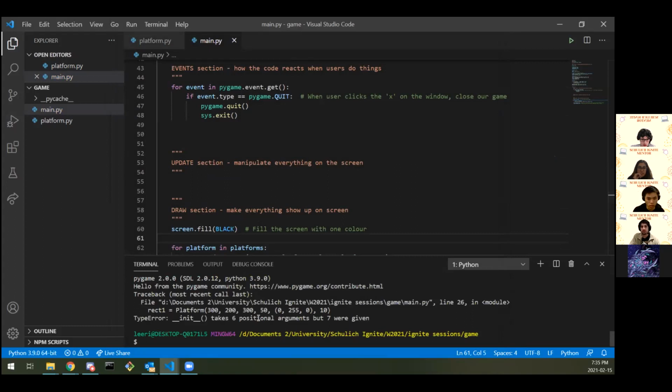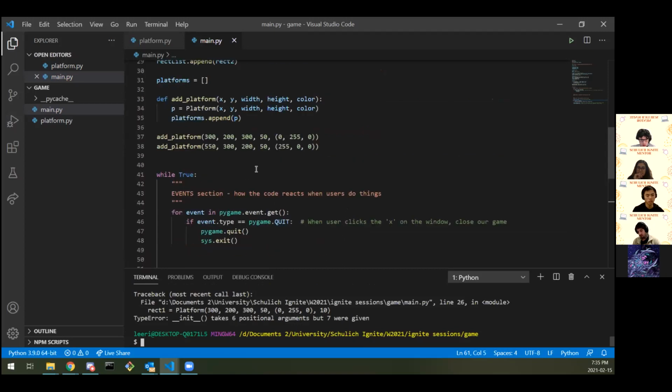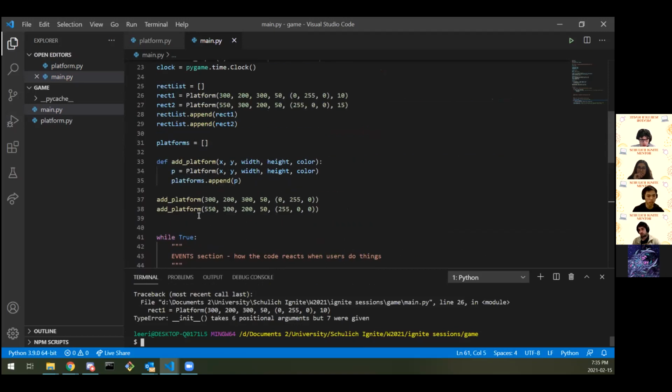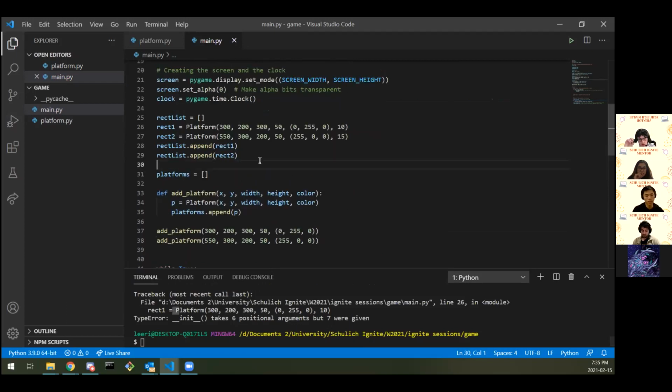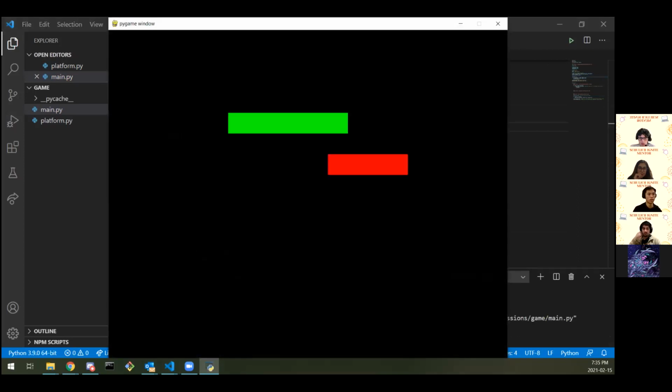And we got a little bit something wrong. It takes 6 positional arguments, 7 were given. We'll take a look over that real quick. That's X, Y, width, height, and oops, that's right, we got some extra code here. I'm going to pop out this one here. I'm going to stick with platforms equals this square bracket def add platform. Let's try that one more time. And there we go, we got some rectangles on the screen.